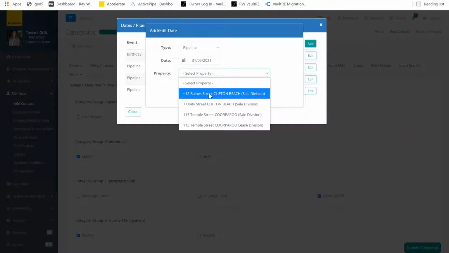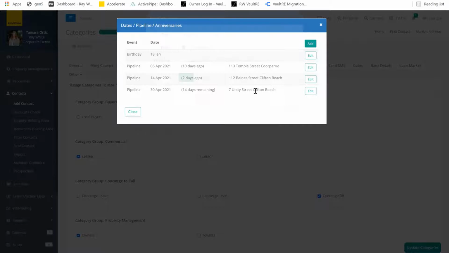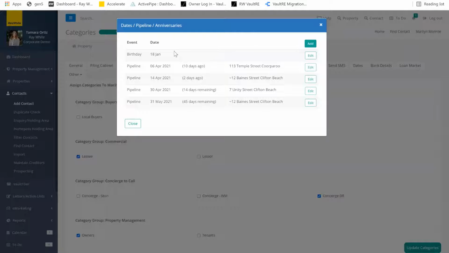So I'll say for today, it's for this one at 12 Bain Street here. So I've selected that one, and now my pipeline date is attached in that manner. So you can see I've got my pipeline date for 12 Bain Street available in here. The idea being then that you would continue to stay in contact with this person. You can surface your pipeline dates over on the dashboard. So I will show you how to do that.